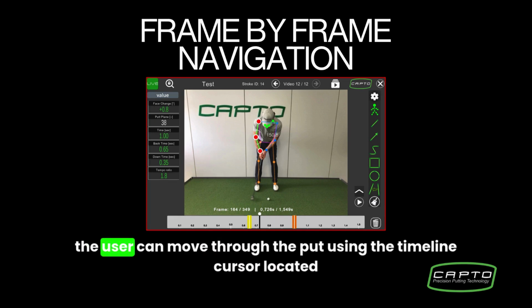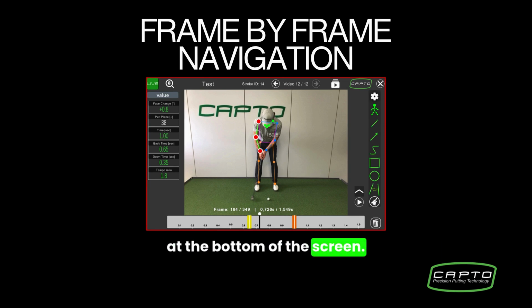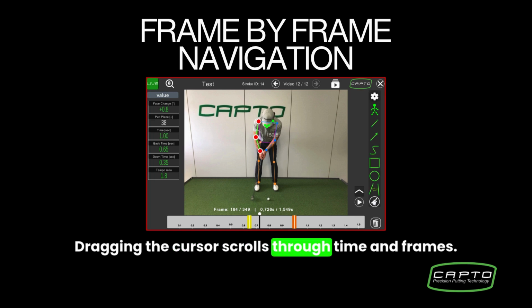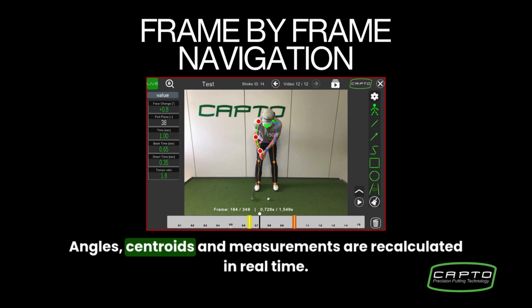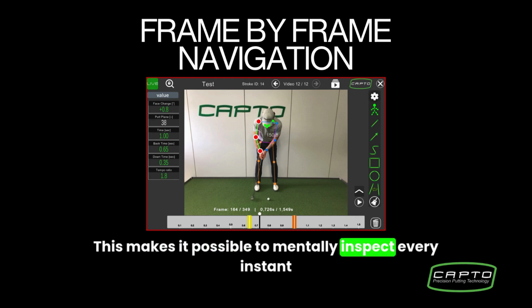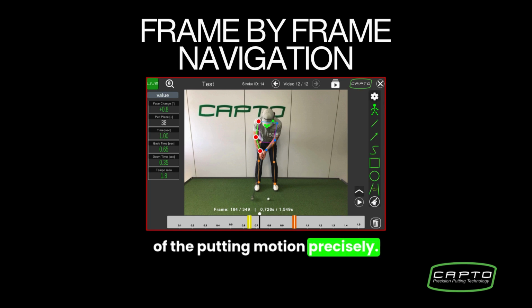At any moment, the user can move through the putt using the timeline cursor located at the bottom of the screen. Dragging the cursor scrolls through time and frames. Entity positions update automatically according to the current frame. Angles, centroids and measurements are recalculated in real time. This makes it possible to inspect every instant of the putting motion precisely.